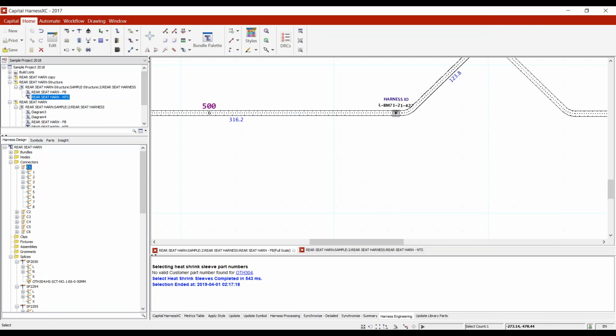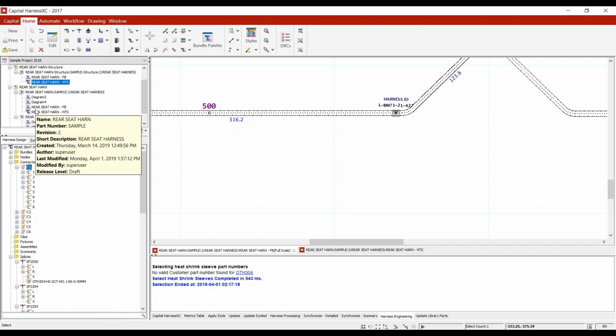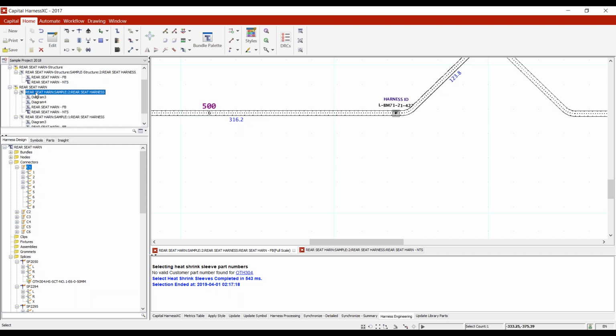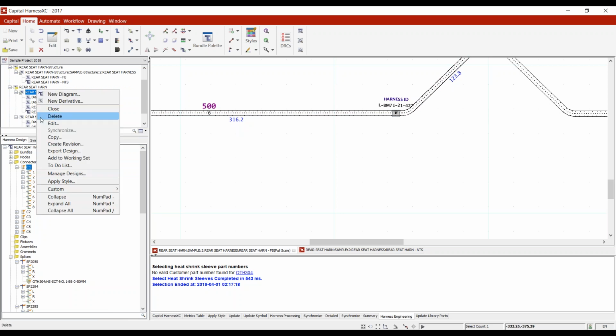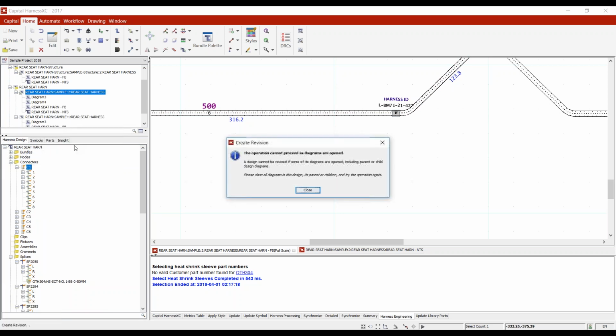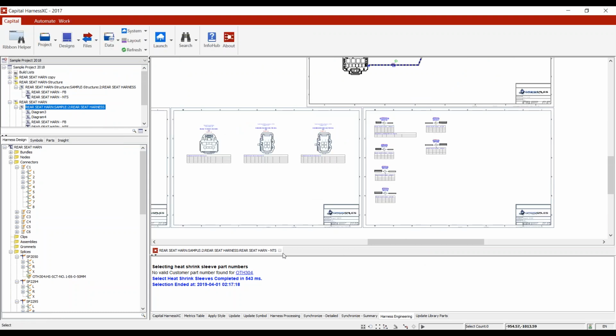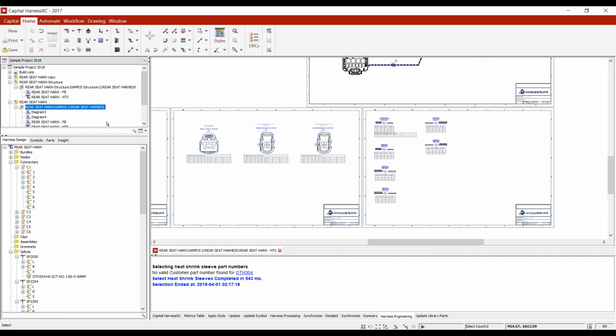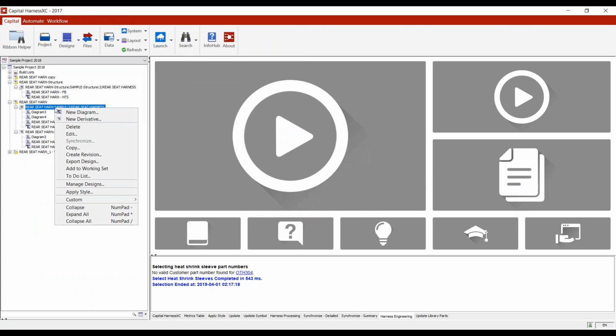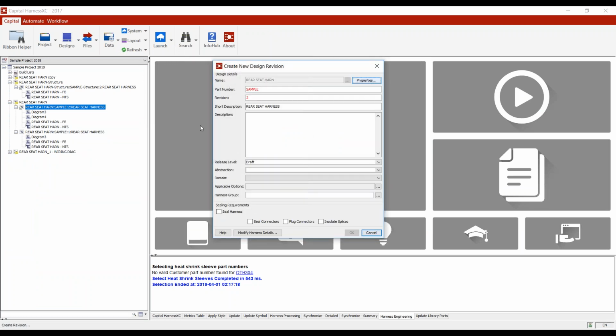questions? Is there revision control? Yes, there is revision control, and anytime a new revision is created, the system keeps a history link. So I can create a new revision. So let's look at my design here. Create revision, right? Go ahead and close my design. So go ahead and create a new revision.